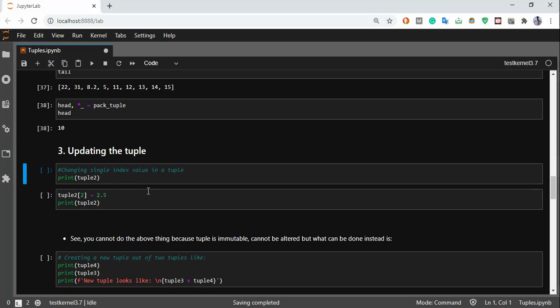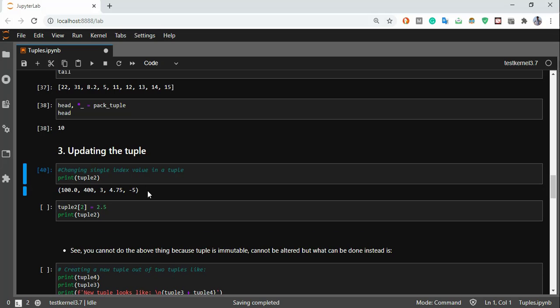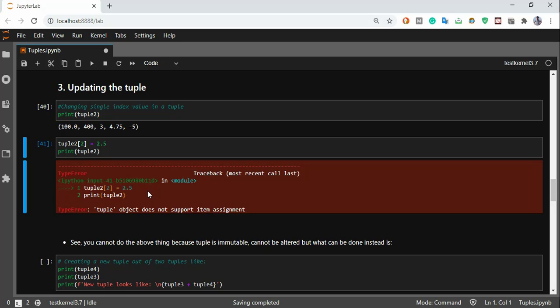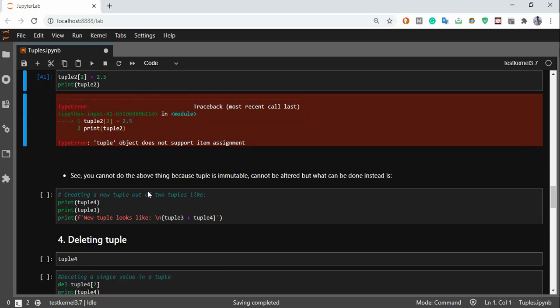So let's learn about updating a tuple now. When we talk about updating a tuple, let's see, I have a tuple 2. Now as we learned in list, I can just assign a particular value that I want to update at the required index. Let's say I want to change the value at index 2, that is 3, and update it to 2.5. In this case, it will just return me an error, since as I said earlier, a tuple is an immutable object. It doesn't support updating, it doesn't support deleting a value, right?